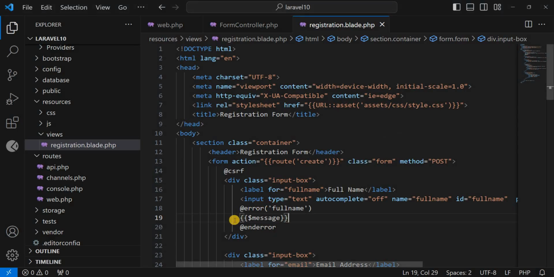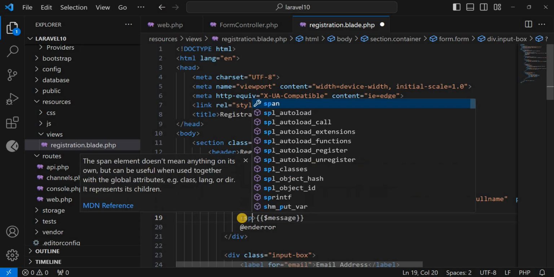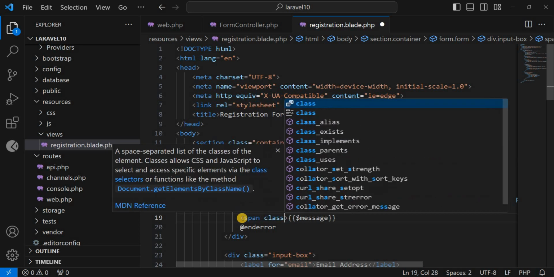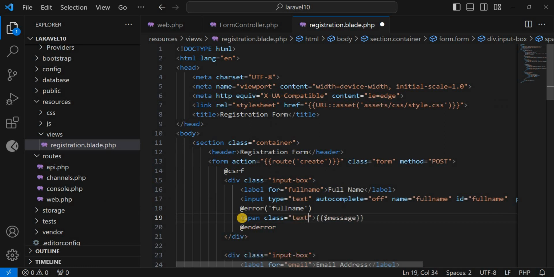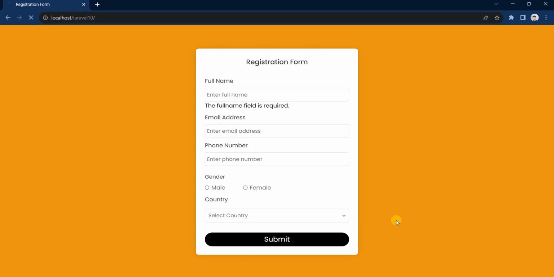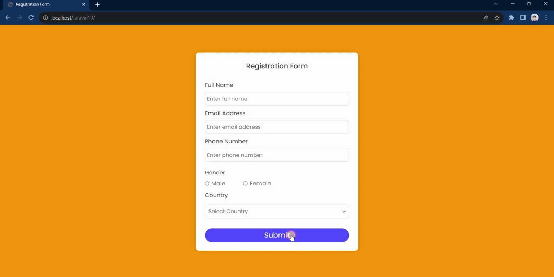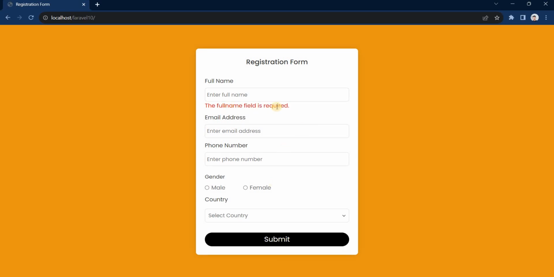Let's just add some color. So here we have the span, and the class name we can use is text-danger. We have already set the colors for this. And if we see now, here we have the red color, like the full name field is required.